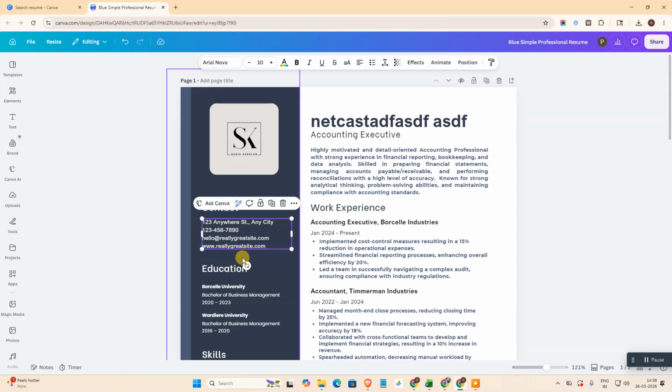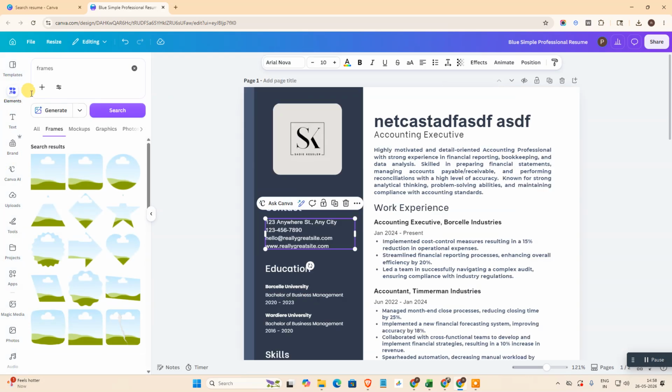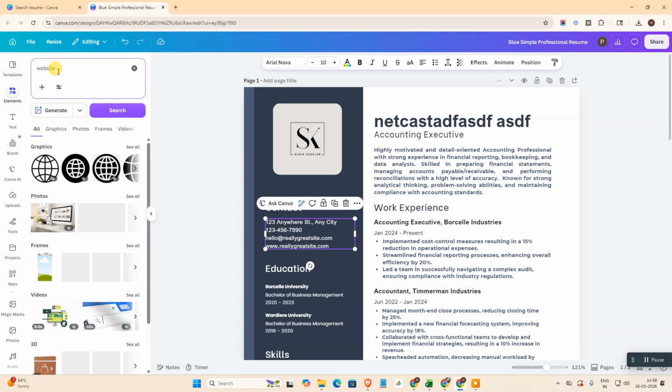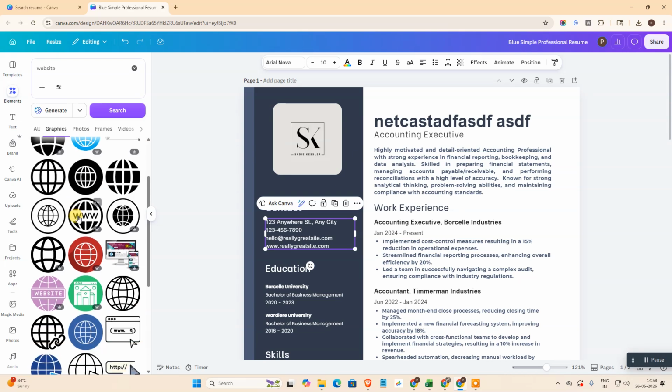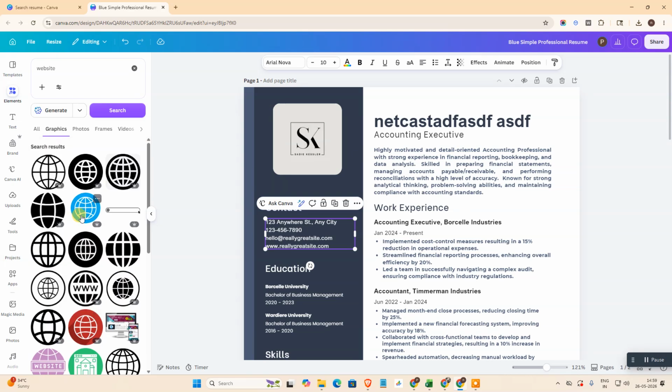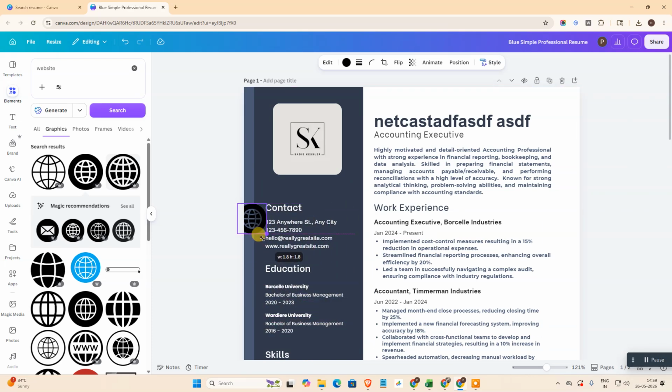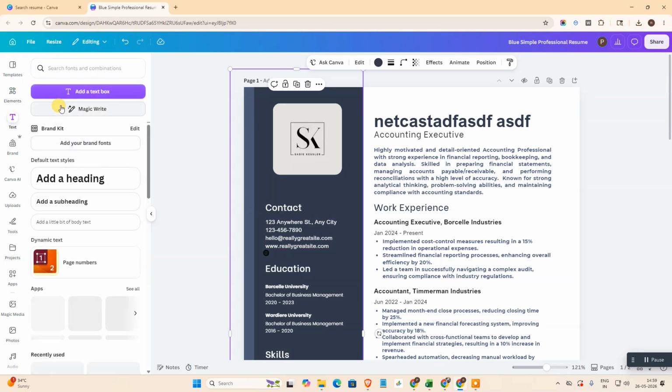Okay, and here you can add some graphics if you want. Here, go to the elements and here we need to search website, and here go to the graphics. Here you will have that graphics of websites, so you can simply select that and put here as an icon. Okay, and write your website here. Okay, like this. Add your text.